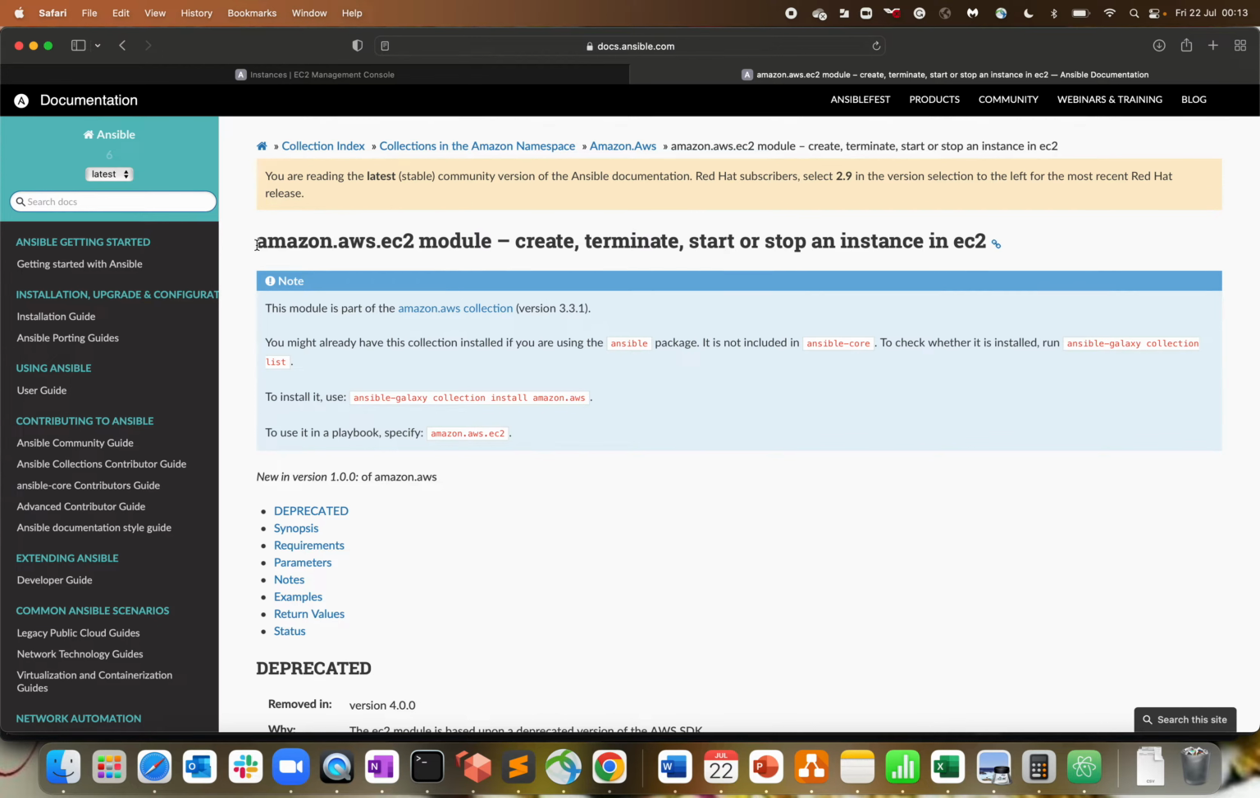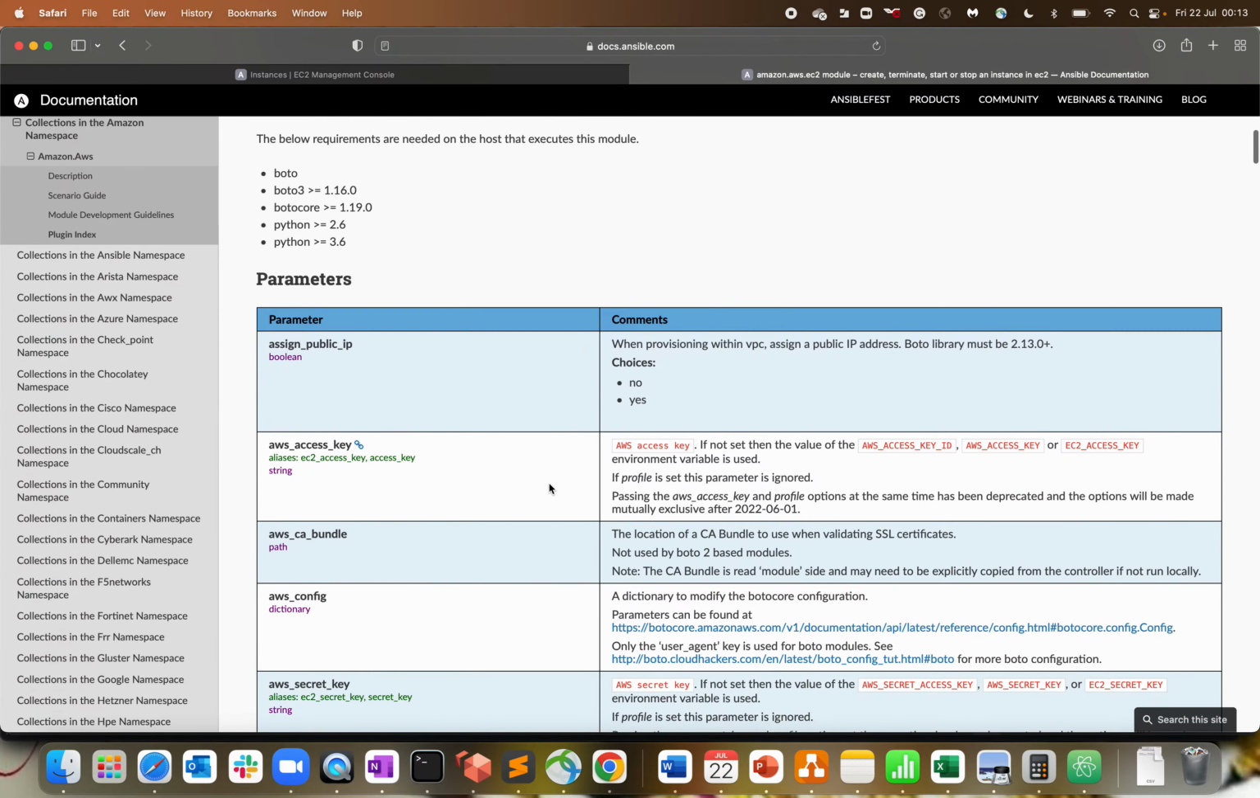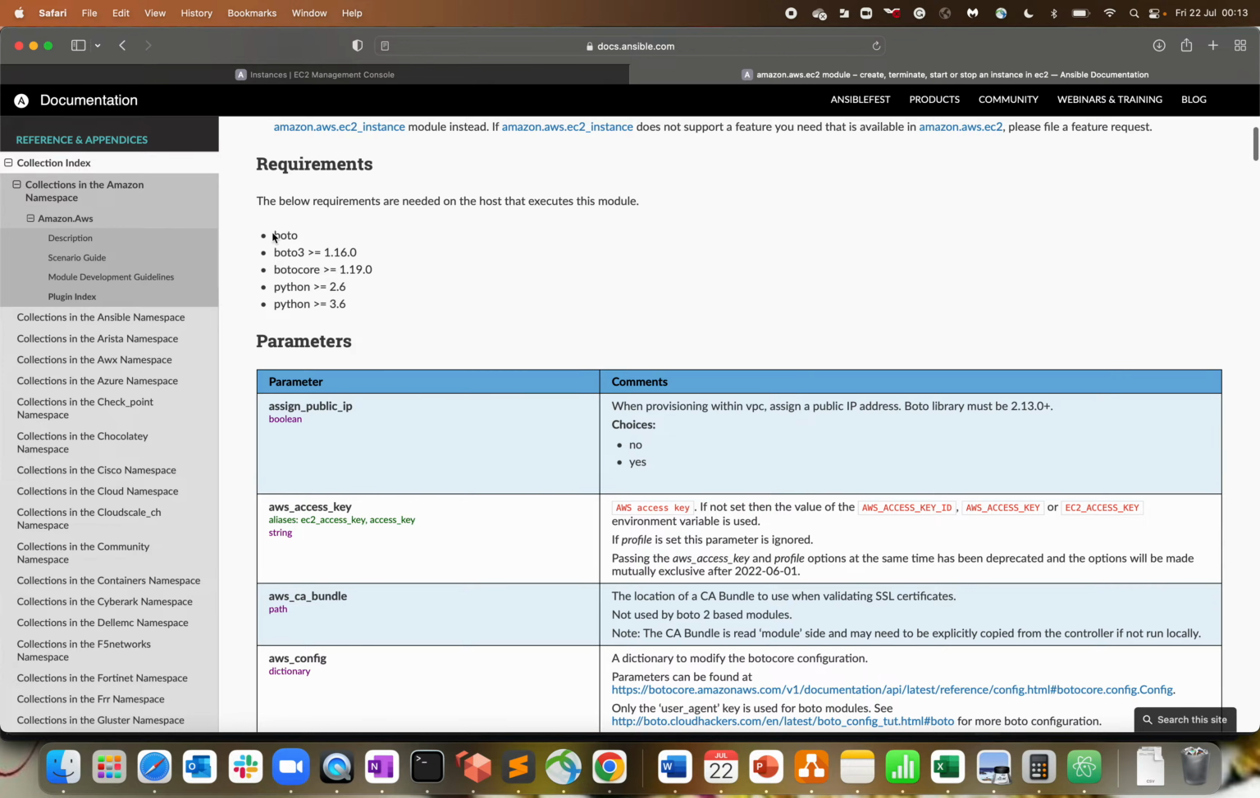Now, if you have to use the amazon.aws.ec2 module, then you can install the entire amazon.aws collection with the help of Ansible Galaxy, and then you can use the amazon.aws.ec2 module within your playbook. Okay, now here are the requirements. You need Boto3 or Botocore. You specifically don't need to install Botocore if you have Boto3. And Python version greater than or equal to 2.6 or 3.6.